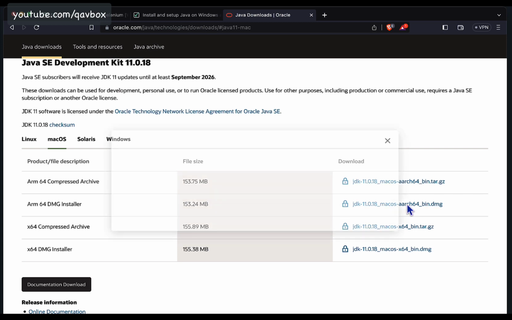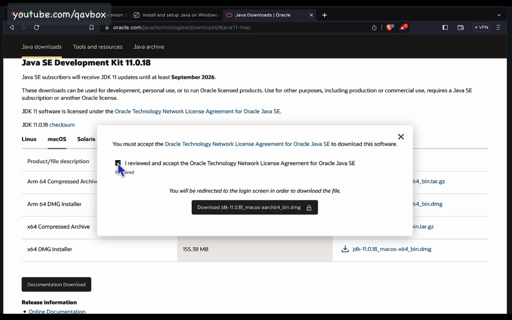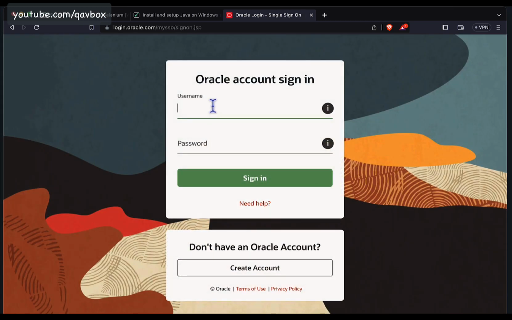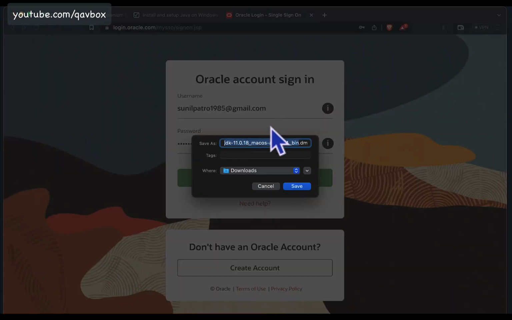So please make sure that you are using this one when you have an Apple Silicon chip, that is M1 or M2. I will just click on this and accept the agreement, and then if you click on this, it will ask you to log in. You can just create your account if you haven't. If not, then you can quickly log in. And after you add your username and password, it will download that.